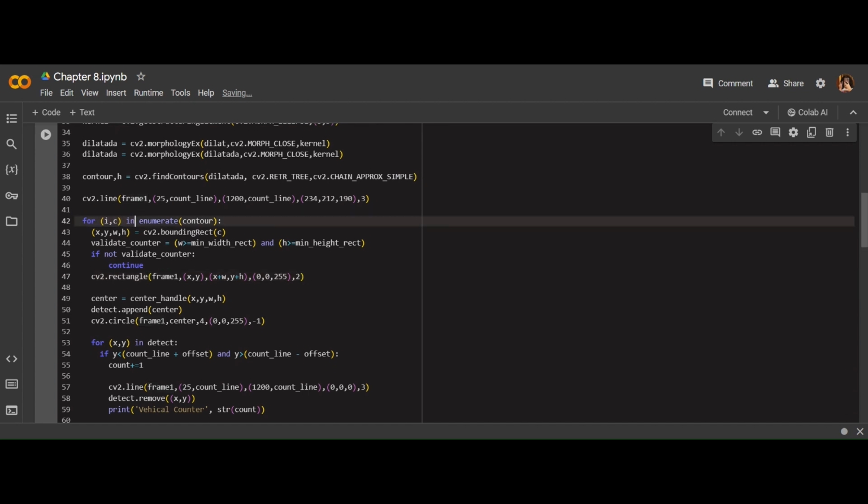So it's going to be for (i, c) in enumerate, and we're going to have contour. x, y, w, h is going to be equal to cv2.boundingRect. Then we have this validate_counter, and it is like w is greater than or equal to min_width_rect and h is greater than or equal to min_height_rect. So now if not validate_counter, we're going to continue. Then cv2.rectangle on frame1 with (x, y), then (x+w, y+h), and (0, 0, 255). This whole code, you can say, is to draw the red box around the cars, and this one also. So if you can see, it's for x, y in detect.